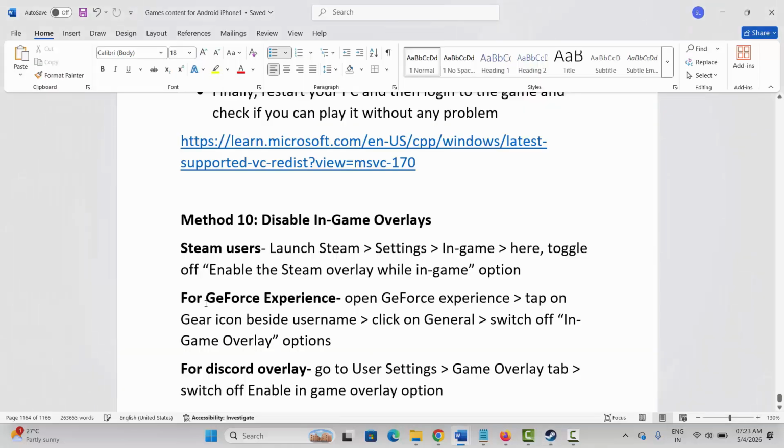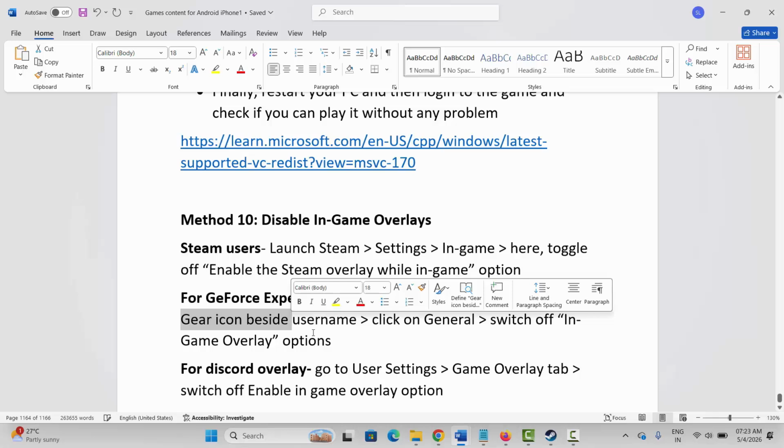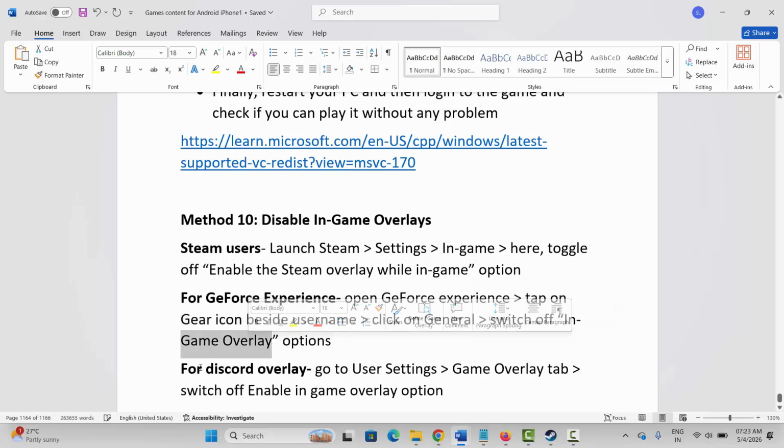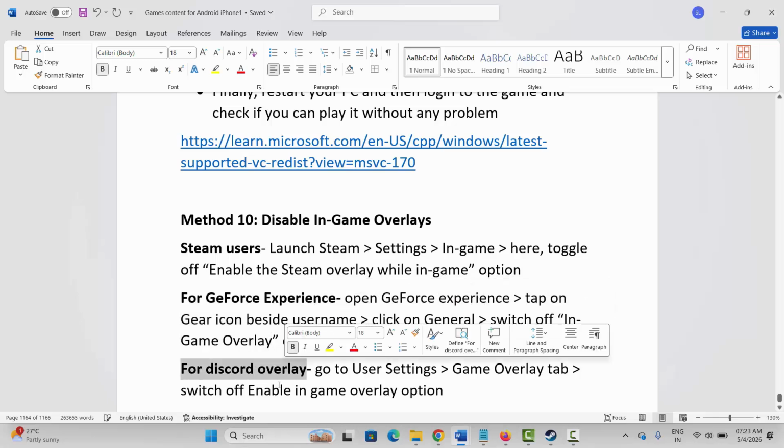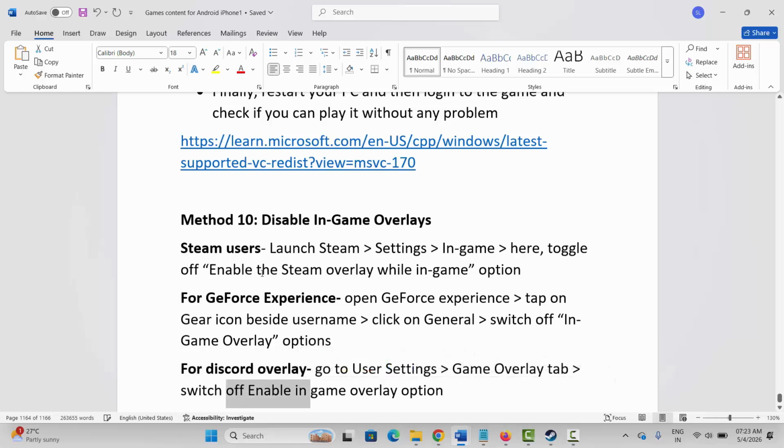For GeForce Experience users, open GeForce Experience, tap on gear icon beside username, click on general and switch off in-game overlay options. For Discord overlay, go to the user settings, game overlay tab, switch off enable in-game overlay option and then try to launch the game and check.